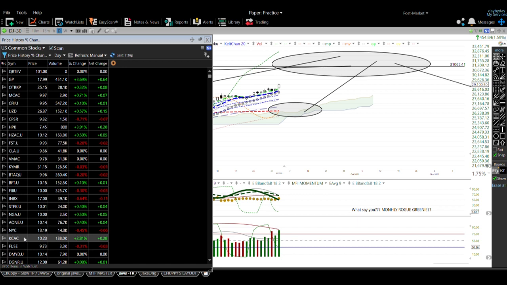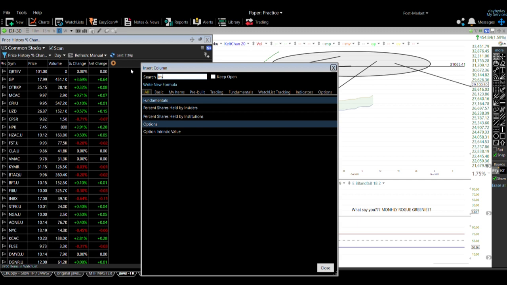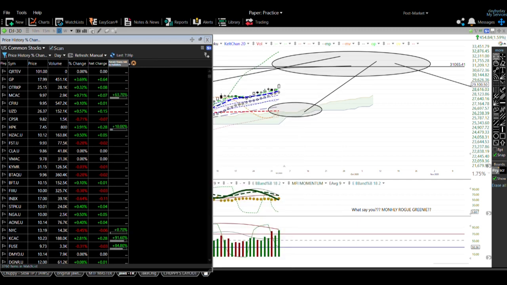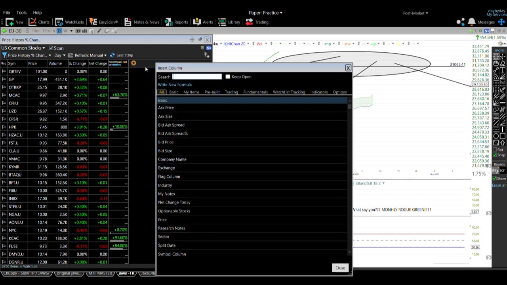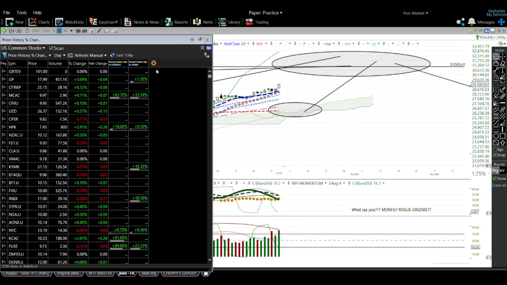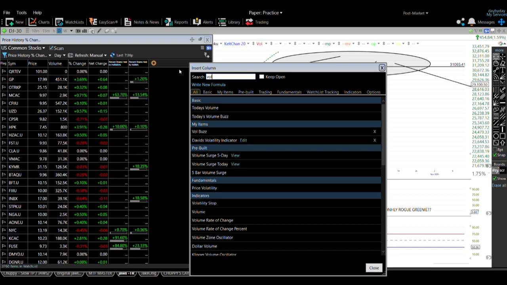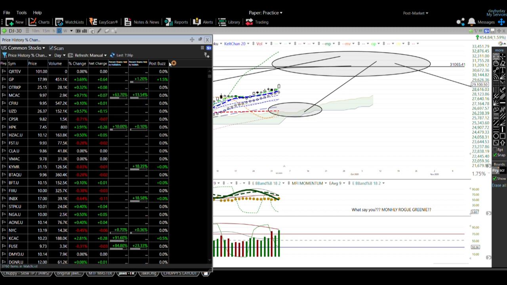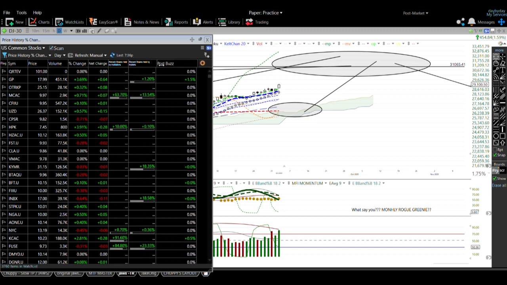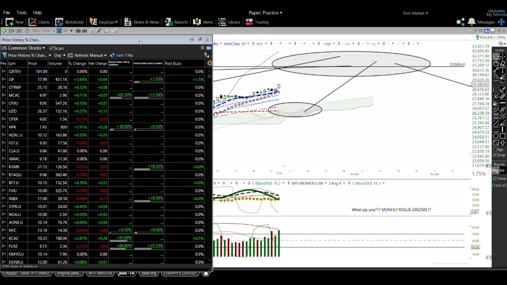So this is where we would start: first of all, selecting US common stocks, clicking the plus sign, adding a value column. The first value column we want to add is institutional percent shares held by institutions. The second added value column is percent shares held by insiders. The third would be volume buzz, or today's volume buzz. And this is looking at the post buzz, which is post after hours. But for the purpose of this demonstration, this will automatically switch names to just volume buzz during market hours.